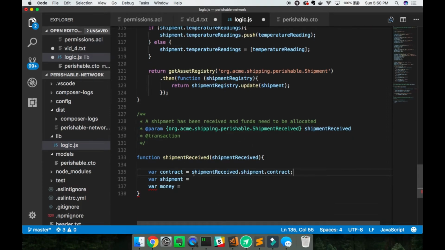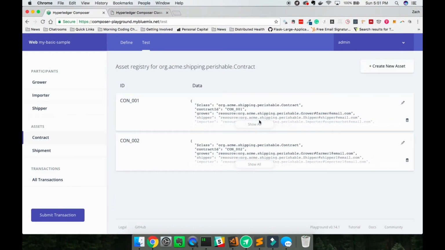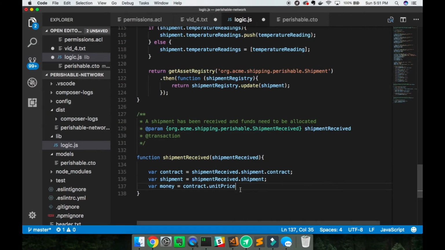So that's what we did right there. We just said we want the transaction, and then the shipment that is relevant to that transaction, and then the contract that is relevant to that shipment. And then the shipment is similar, so we just say we'll leave it at .shipment. And then the money is going to be the contract. So we've defined the contract variable. So contract dot unit price. If you can remember, each contract has a unit price property on it. So that's what we just targeted there.